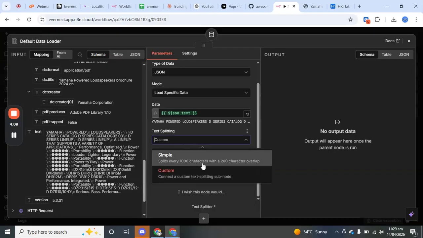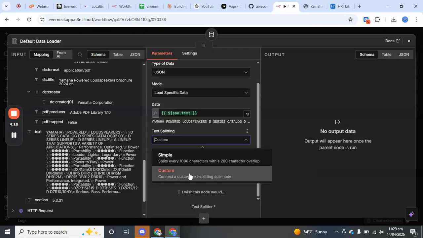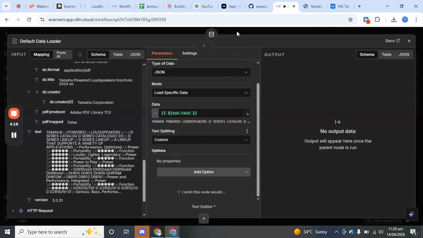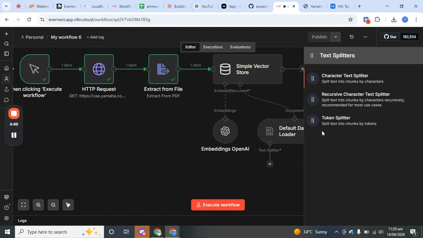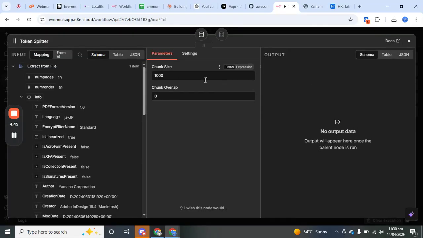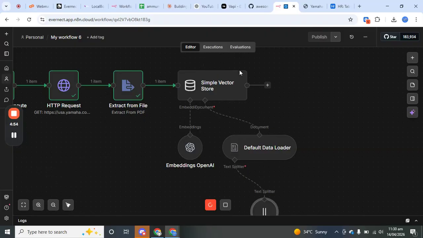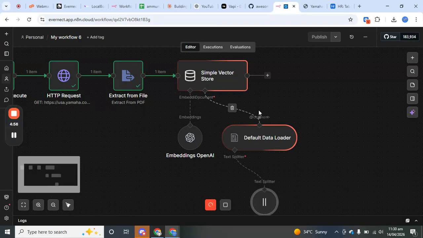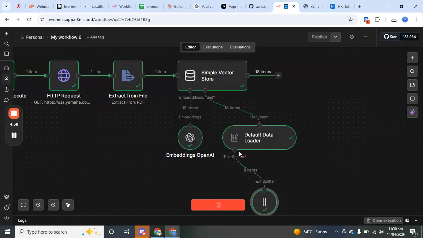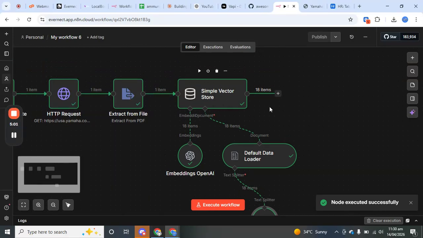Now we have a text splitting which splits the data into 100,000 characters, and we can also specify custom. So let's use custom. Now we will use a text splitter, and for this we use the Token Splitter that splits the text into chunks by tokens. We can specify 1000 tokens, and then if you execute this step, it will convert the text into embeddings, and then it will upload it into the Simple Vector Store.